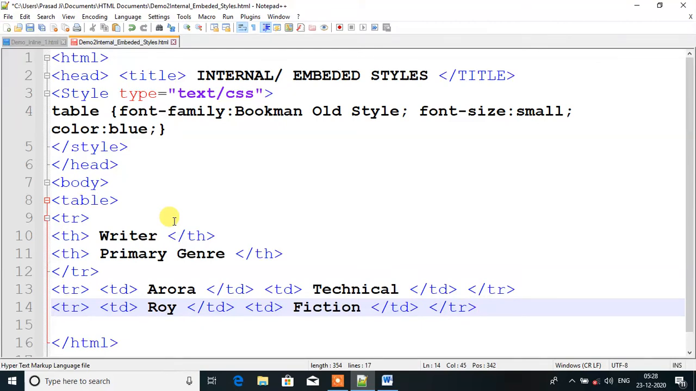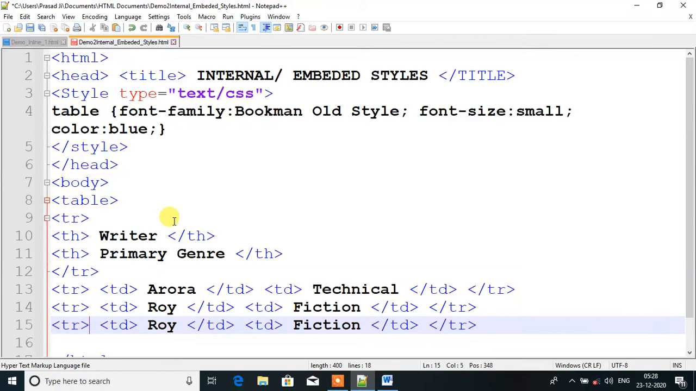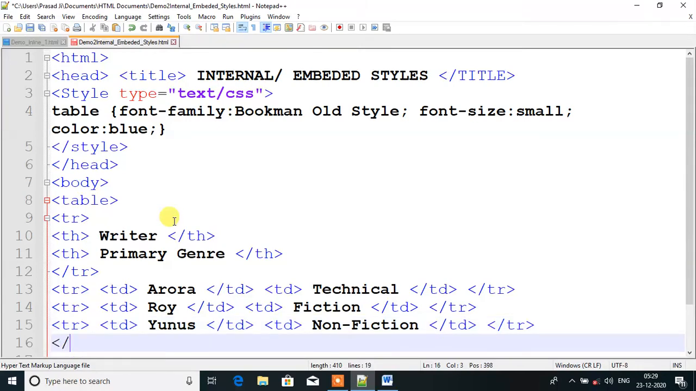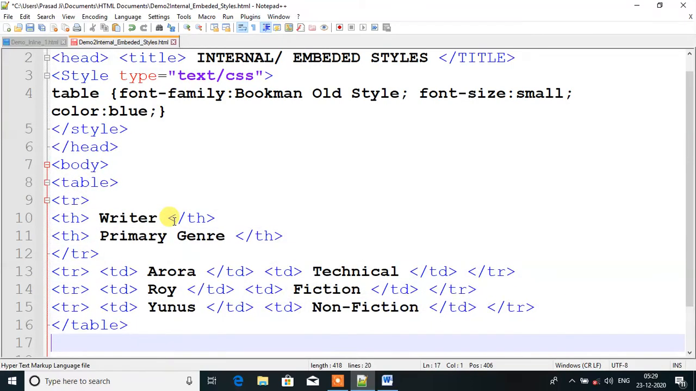Okay, so now again one row, three rows, so here write another, copy this, tr, td, and Yunus, and then non-fiction. Okay, then tr closed here, and close the table tag. Okay, so here this table is created, style closed, head closed, body, and here one table is created.